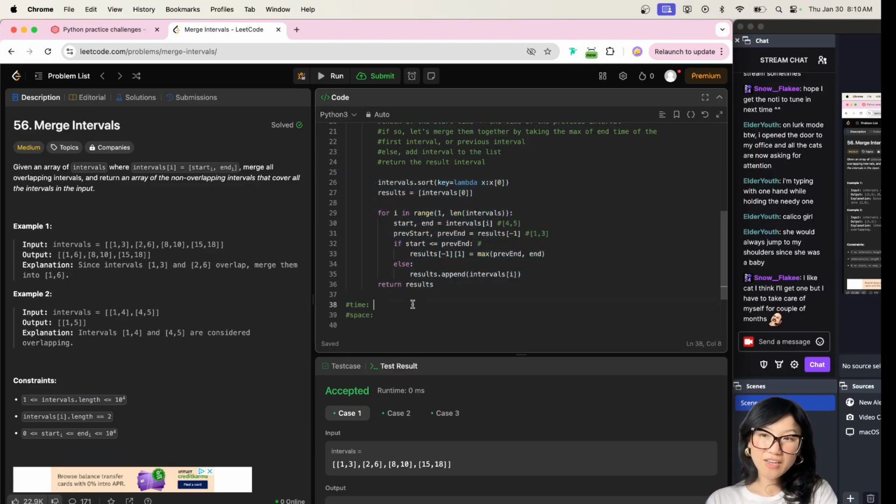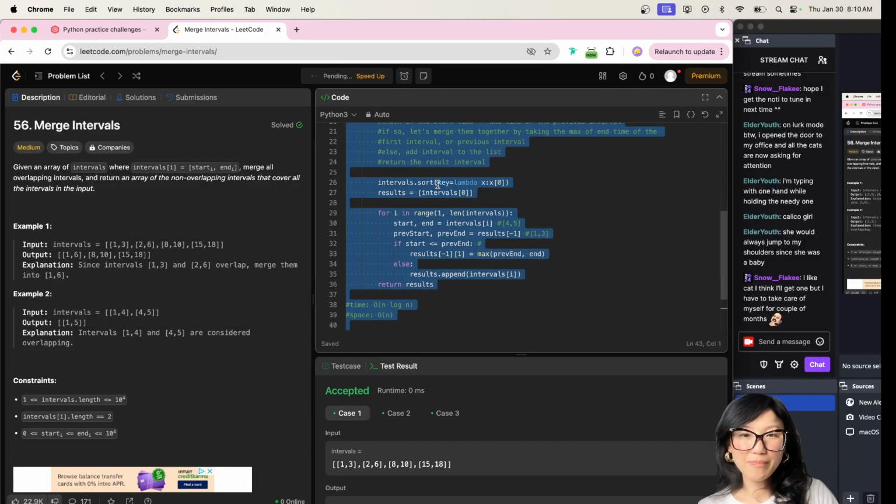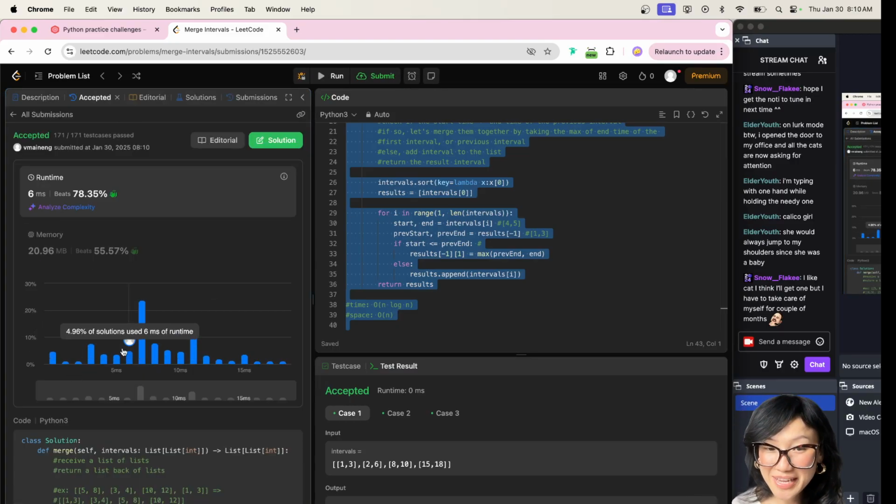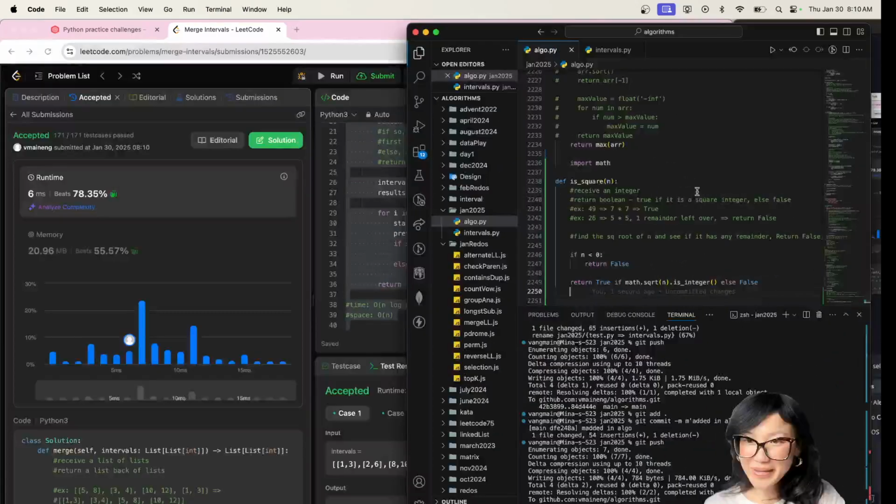So, feel free to let me know if you have a different thought. The space here will be O of n, for every n amount of intervals we have to keep adding to the results list. So let's go ahead and submit it. Copy. Not too shabby. Not too shabby.